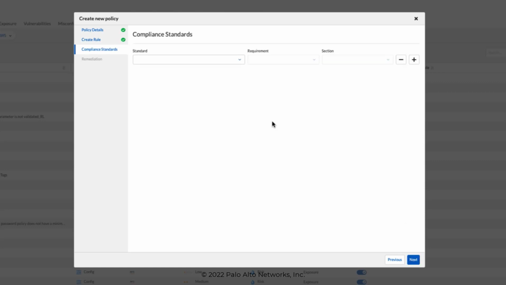Now this is where I can associate this new policy with a compliance standard. So from the drop-down box, I'm going to choose my custom compliance standard that I've previously created. And then I want to associate this with a requirement, data at rest, end of section, encryption, and then I can click Next.